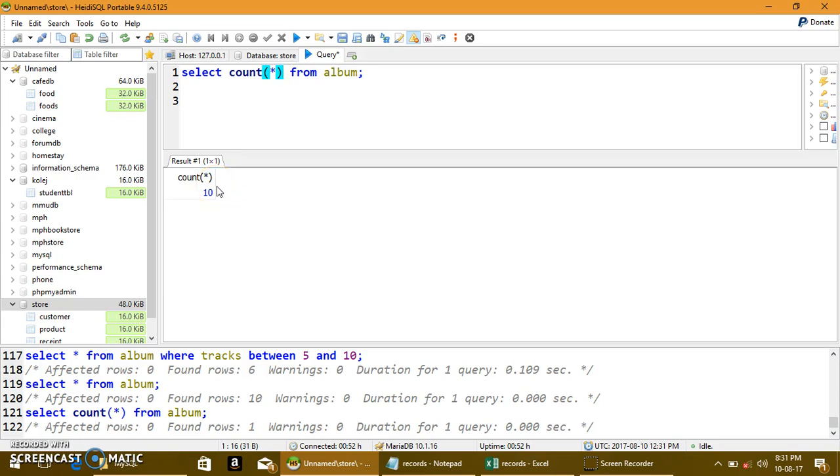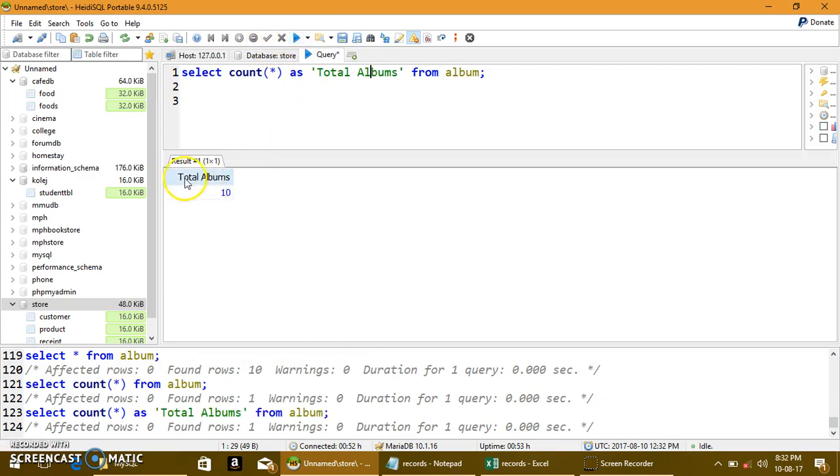Okay, but the problem is, can you look at the title? The header doesn't look nice. So what I can do is, I can put here as total albums. Alright, so if I run this now, the title will be a bit nicer to look at.